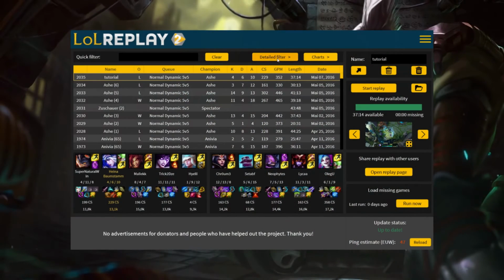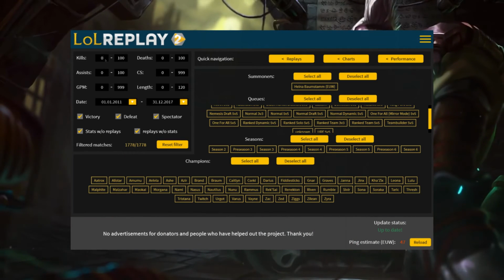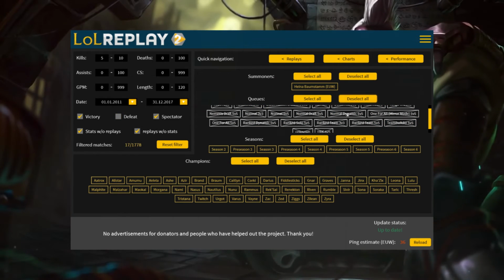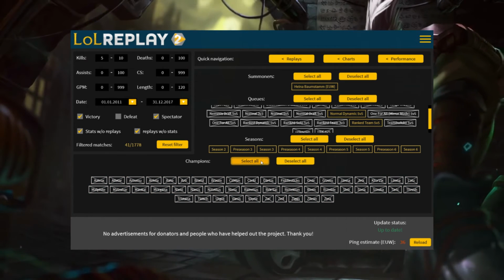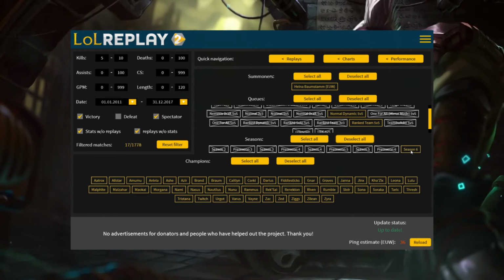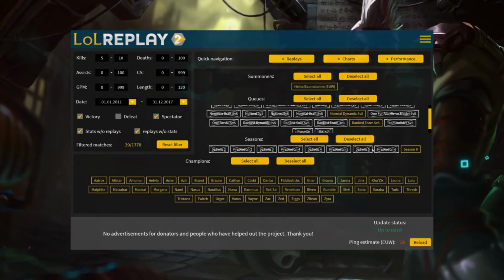With the detailed filter button, or from the menu, you can navigate to the filter page, which controls the replays and the statistics that are used and displayed in greater detail. If you ever find yourself looking at an empty replay list, it's likely that you simply filtered the replays in such a way that none are showing. The filter also applies to the charts and performance pages, which I will touch on now.